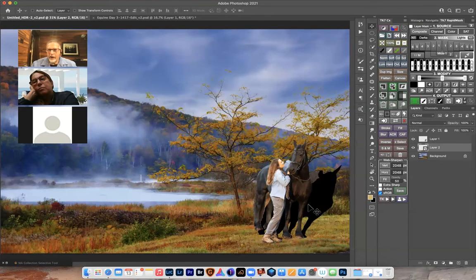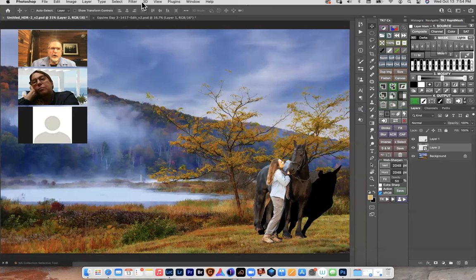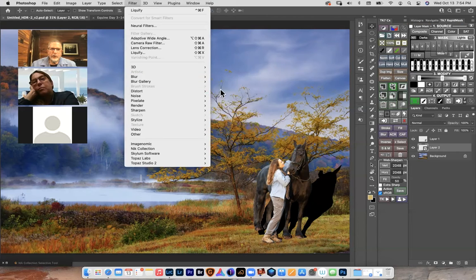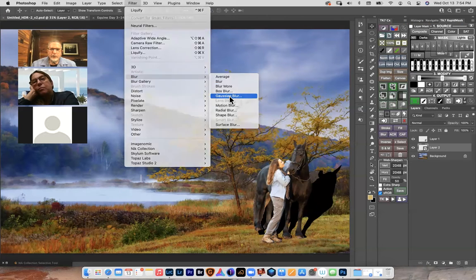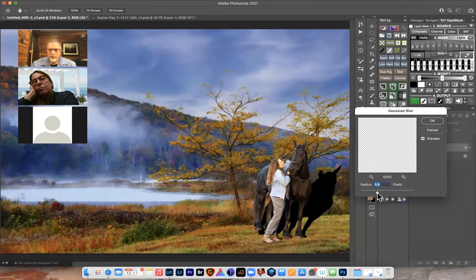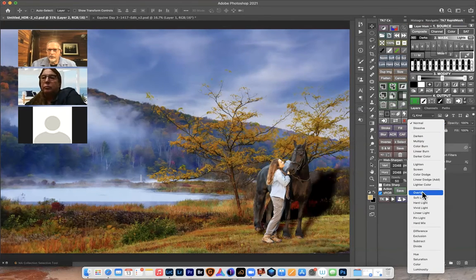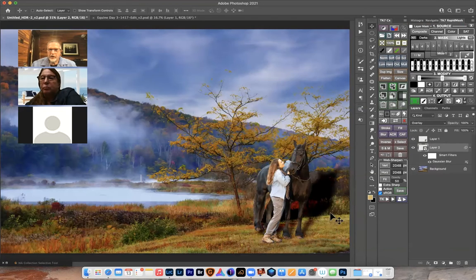So now my shadow is a smart object. Now I'm going to come up and say, edit, go to filter, go to blur, and go to Gaussian blur. And I'm going to blur my shadow. Then I can take that blur and change it to overlay so that it's overlaying on my image, and then reduce the opacity.